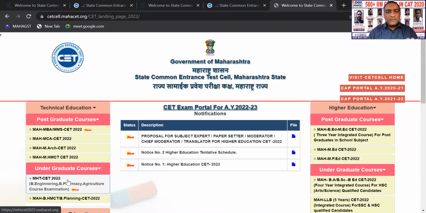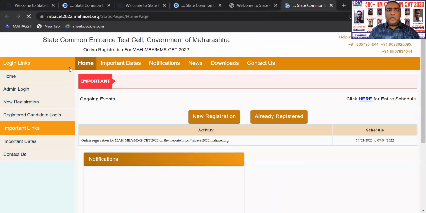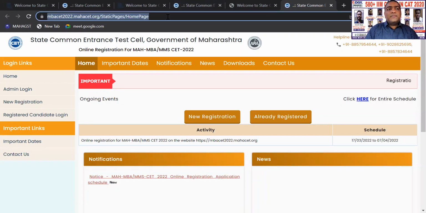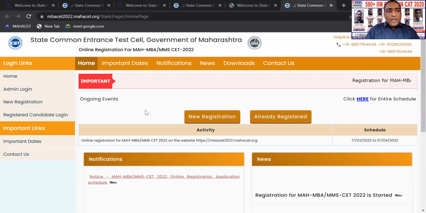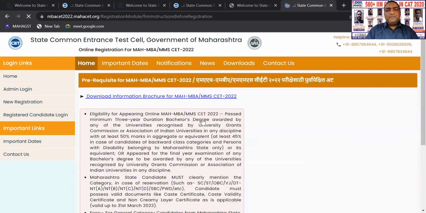After this, you'll come to the CET cell, which means all your undergraduate courses, MC and all kinds of CETs will be here. You have to click on here. The first thing, just look here, MBA MMS CET. When you click on this, you are redirected to another link, which is this MBA CET 2022. So you come here. Now obviously if you're logging in for the first time, click on new registration.